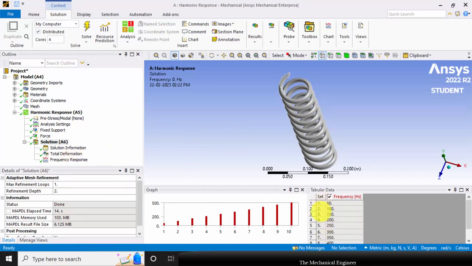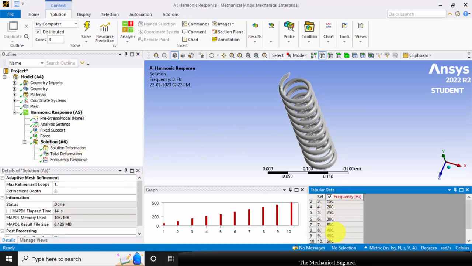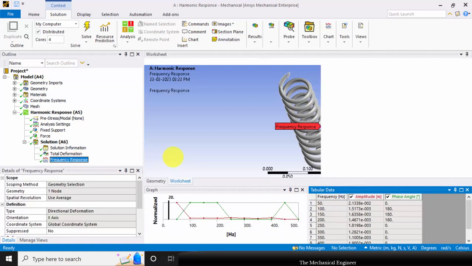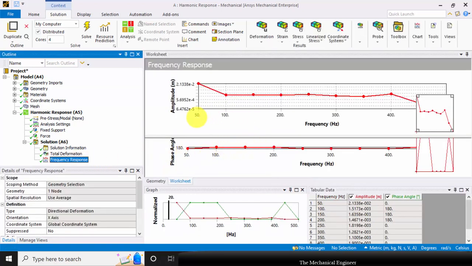You can see that for each set, the frequency is given here. It starts from 50 to 500. Choose the frequency response and you can see that at 50 Hz the amplitude is very high, from 100 to 400 it is average, and at 500 Hz the amplitude is low. This is the frequency response of the given spring.